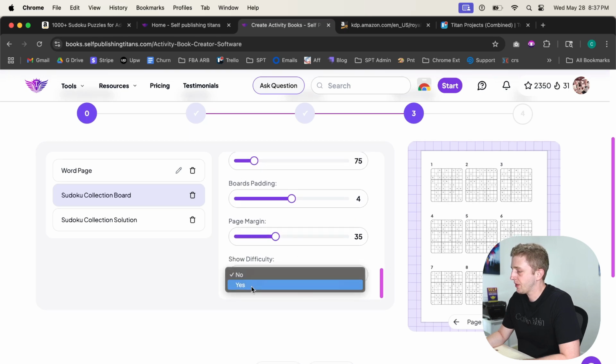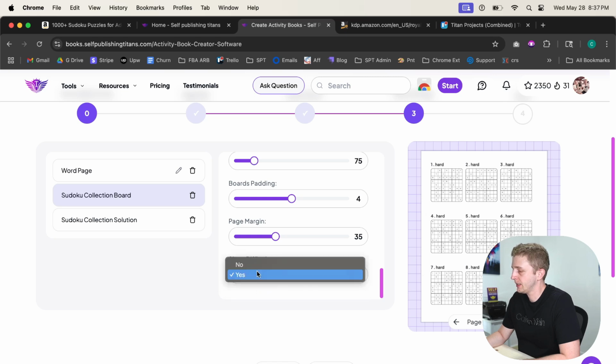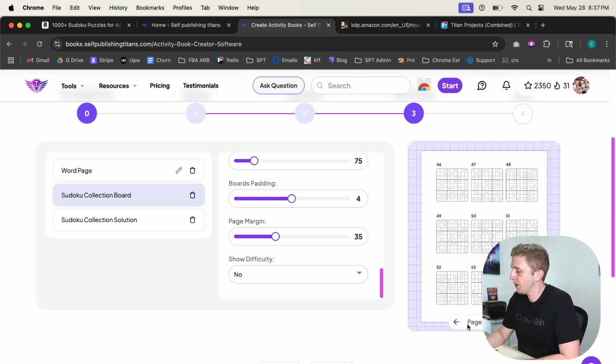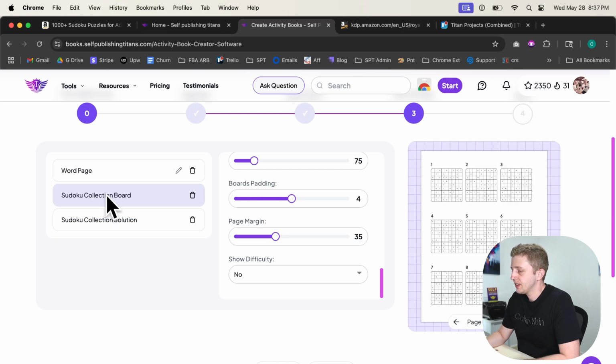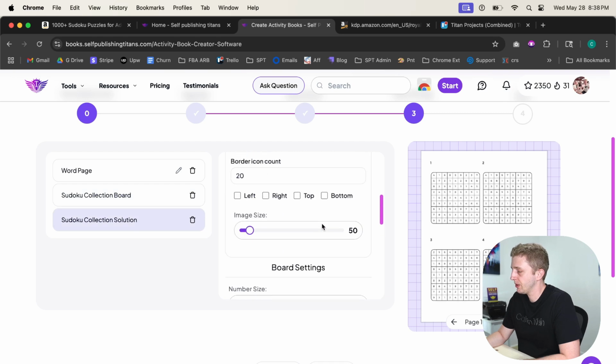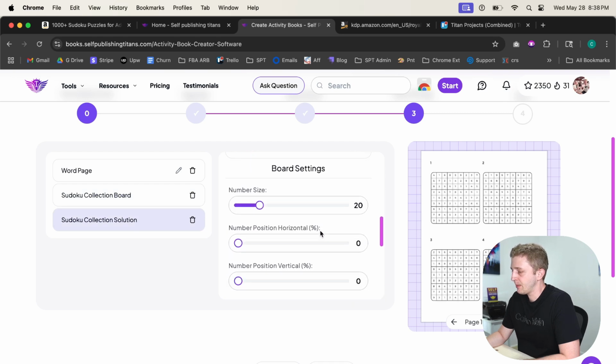And then one cool thing we also have added is if you want to show what the difficulty level is, you can do that. But for now, we'll just leave that blank. And then here you can see all of the page layouts. So now we've done the boards, and we can also do something with all the solution puzzles that will be in the back of the book.